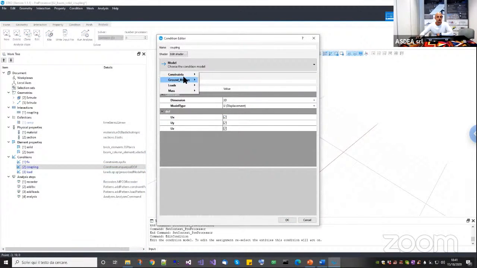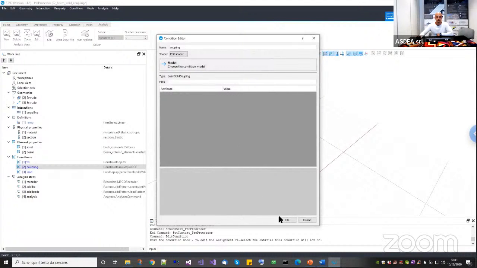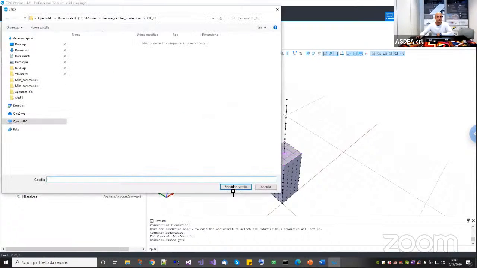Now you will see instead that when I change this one from equal DOF to beam to solid coupling, so I go to constraint, multi-point constraint, beam to solid coupling. Here you don't have any option. Okay, you just need to change it and run the analysis again.